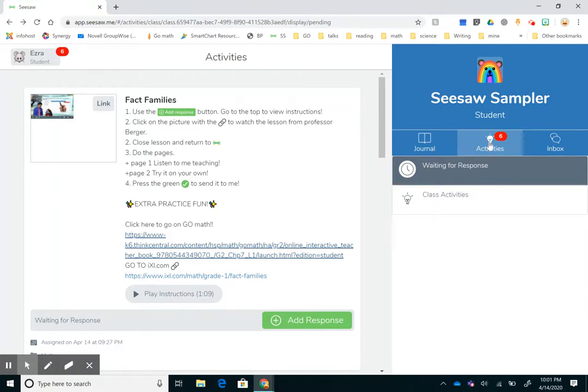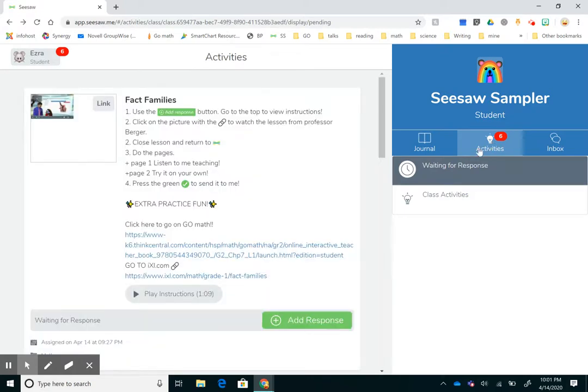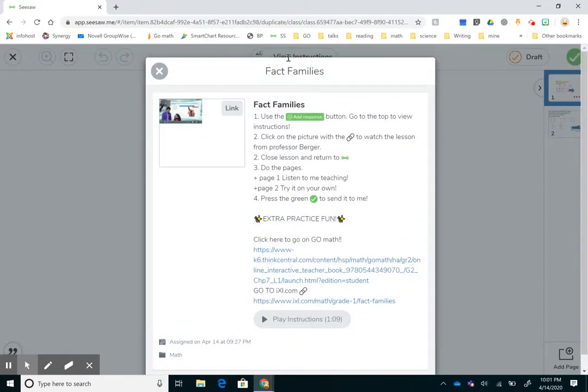So the very first thing I'm going to do is come to the light bulb where the activities are. I always instruct the students the very first thing that they should do right away is add response. Once I've done that, I can go up as a student and click on View Instructions. In the View Instructions, it says, add this as a response. Go to the top to view the instructions in case they forget.